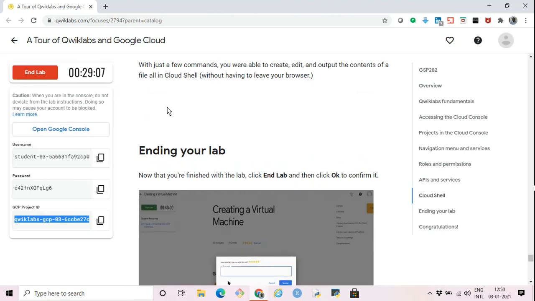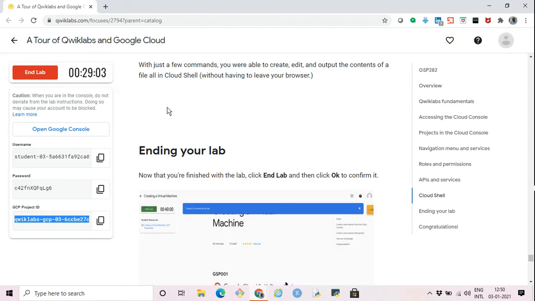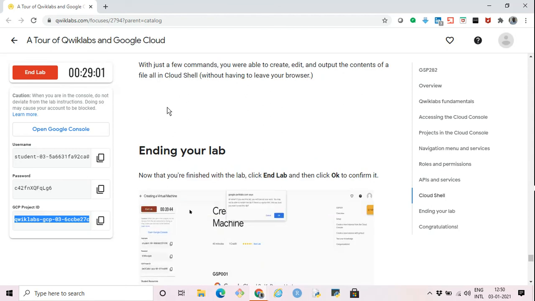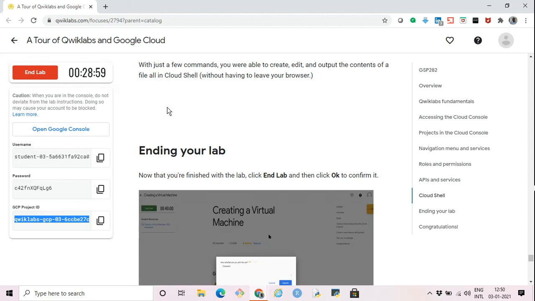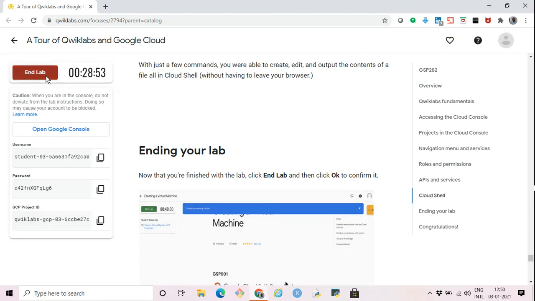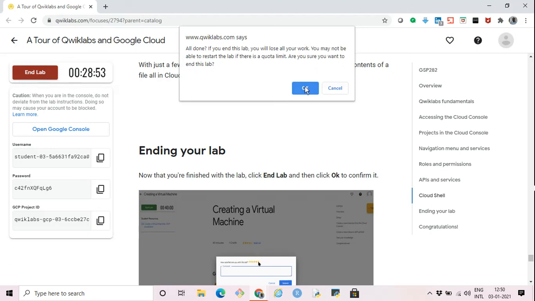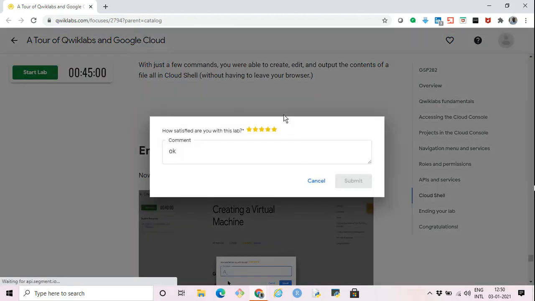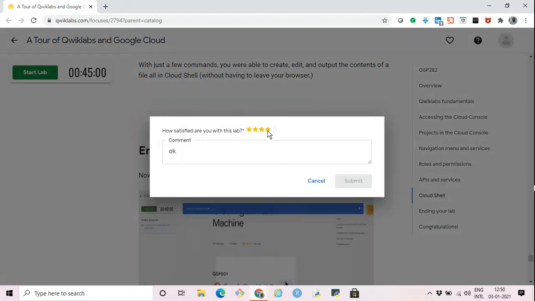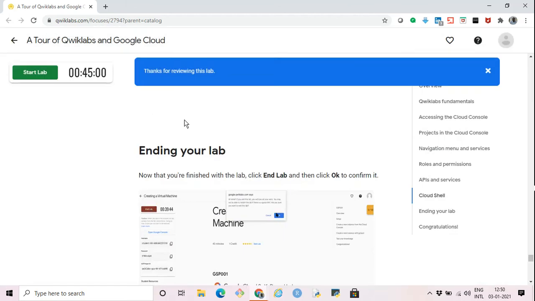Once you're done, you just have to click on this End Lab to say that you are done with this particular lab, and then you can rate whether you are satisfied or not, and then your lab will be done. This will automatically get cleared up in just a couple of minutes. Otherwise, you can just close it and leave. That's it.